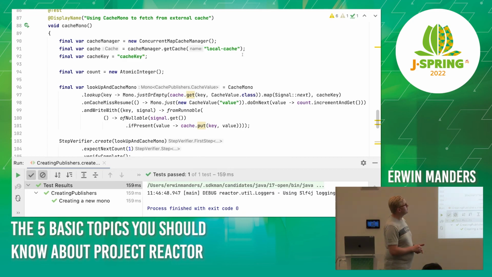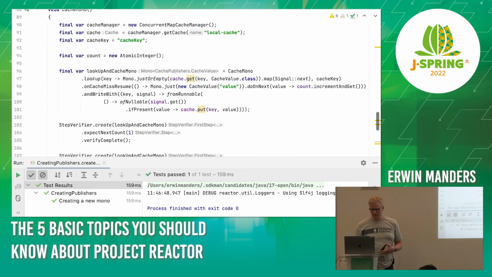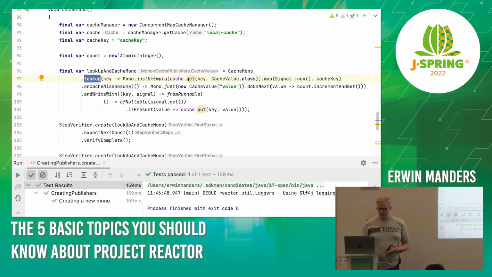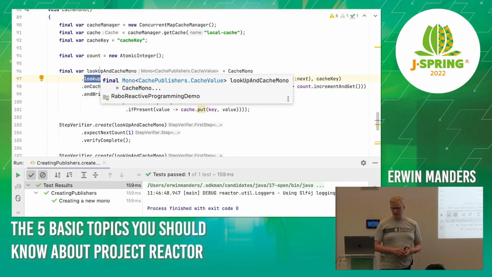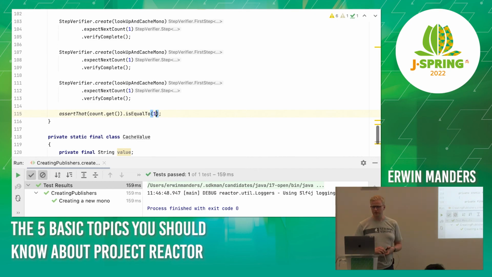I'm still demoing this because I think it gives a nice idea, but actually the cache Mono used to be in the Reactor add-ons. It's deprecated now. I still like it, but in the future we'll just use the Spring cache again. It nicely demonstrates that if I look up something, I only run the piece of code if the cache is missed, and then write it with a certain publisher. Once again, if I call it 3 times, the atomic integer is only incremented once.